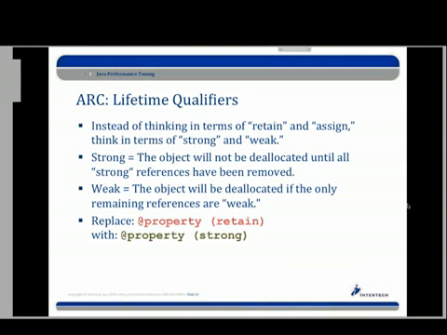So what do you have to do now as a developer? Do we just forget about everything? Not quite. There's a couple of things that you have to do, and one of them is with our lifetime qualifiers. I'm going to focus on the topic of properties here, but you can also find that a lot of these lifetime qualifiers exist for instance variables, for local variables, and methods as well. But, for example, when we were creating a property, you're probably familiar with setting something to be nonatomic, and then you choose either retain, copy, or assign. So now instead of thinking in terms of retain and assign, what you're going to think of are in terms of strong and weak.